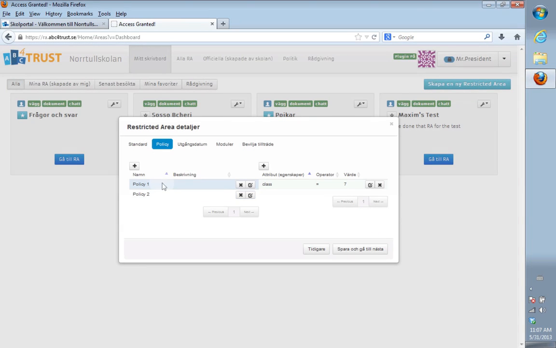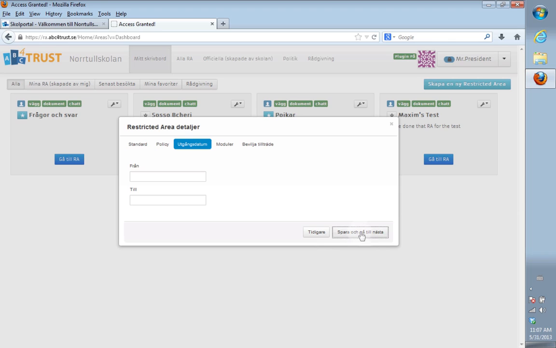It means if you're coming to the restricted area and you're in class 7 or class 9, then you get to this restricted area. If you're class 8 or another one, or you don't have any correct class credential, then it will not let you in. So that's the way we control how people come to restricted areas, who can see them and who can enter and do the actions.